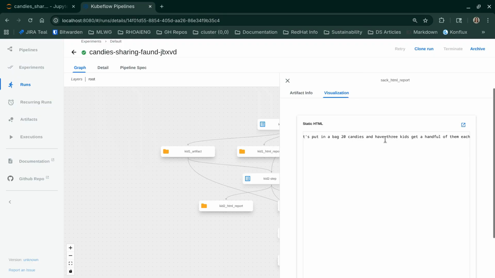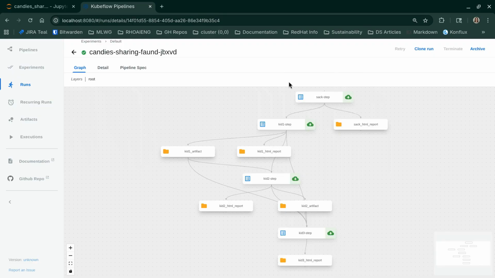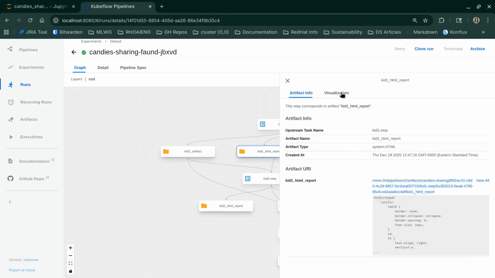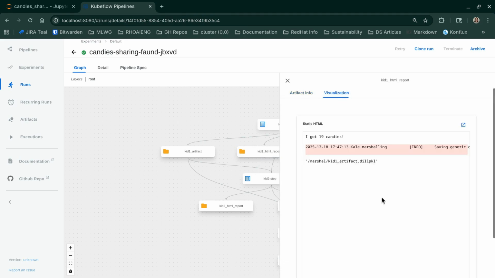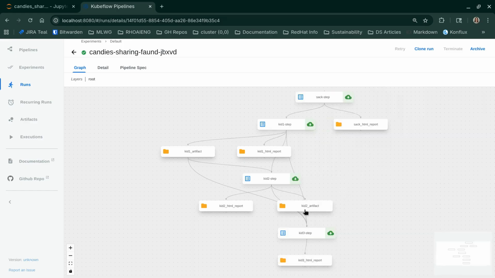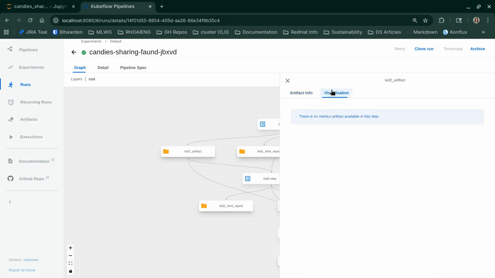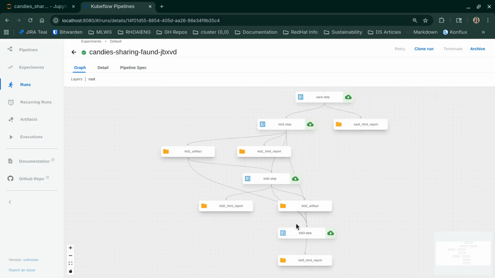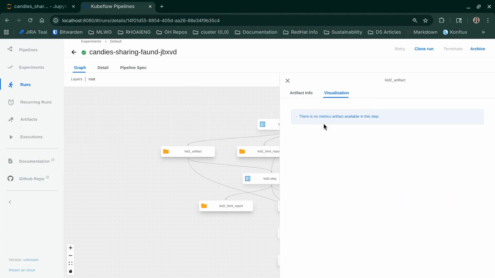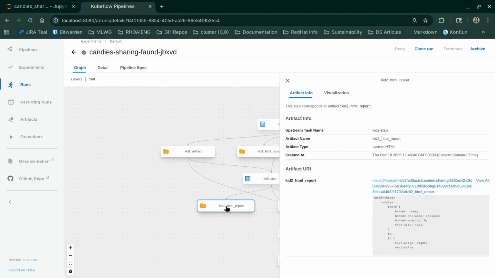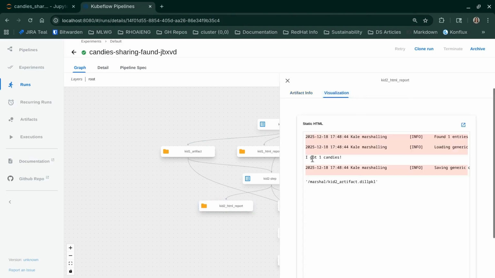And then if we look at the next step, we can see that the first child pulled out 19 candies. So this is just a quick way to double check that you are running all the pieces of your pipeline. And the artifacts don't produce any HTML, so you'll want to just look at the HTML report.